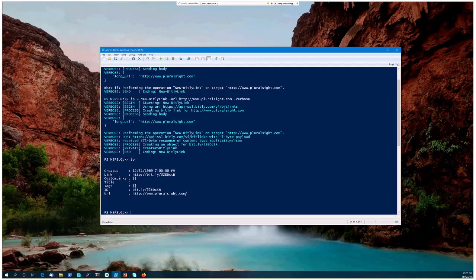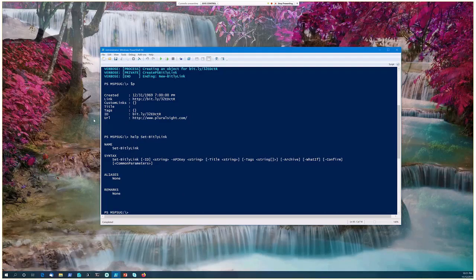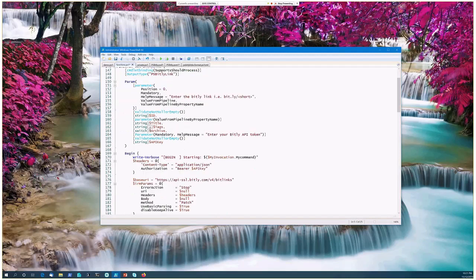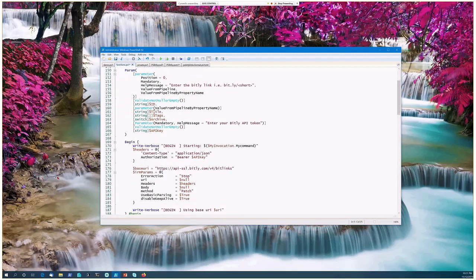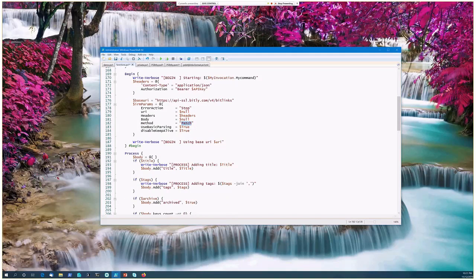Now, let's say that I want to give $P a new title and maybe add a tag to that. So the set bit.ly link, and that's the code I started showing you before. I realized I was in the wrong function. So the set bit.ly link has these parameters of title, tags. The archive is what I'm still trying to sort out. And the method here is patch.